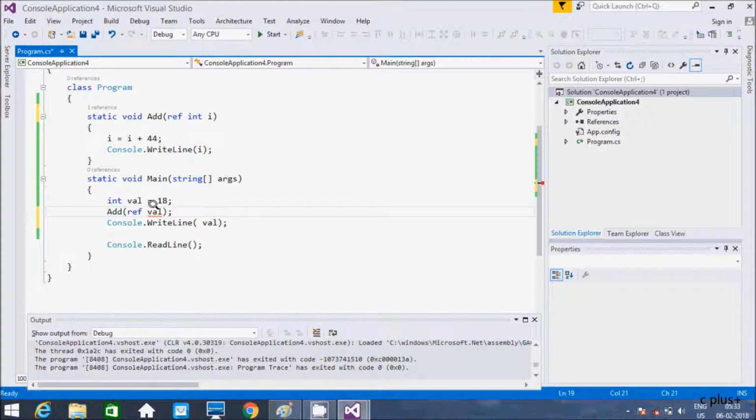Now the error is gone. The ref keyword indicates that an argument is passed by reference, not by value. Here it is passed by reference, so the value is now 18, and that is received here as 18.